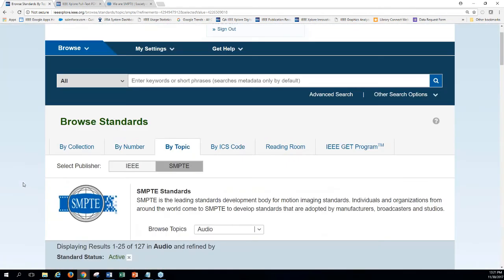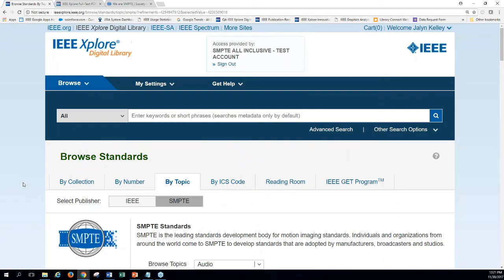All right, so I think we might have a question. And we do, Jaylin. Barbara asks, can you run through a search where the user starts from Google and finds a relevant SMPTE article or standard, please?